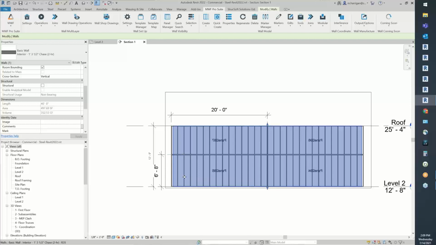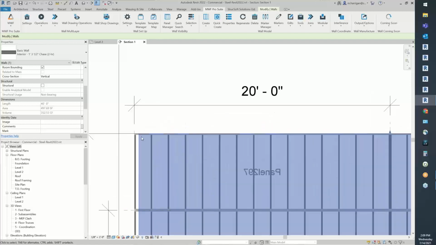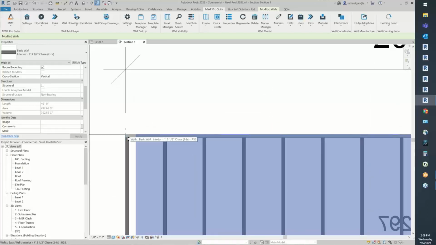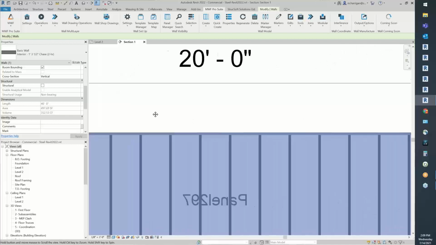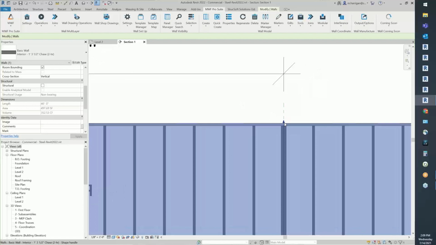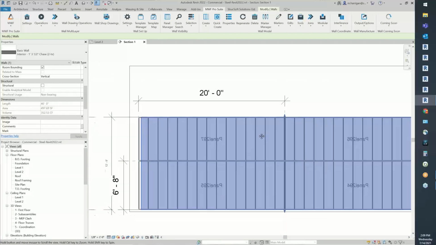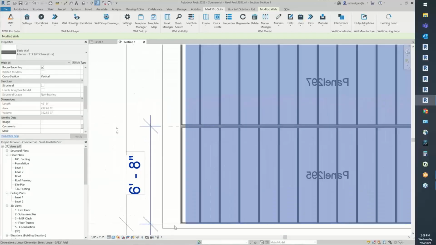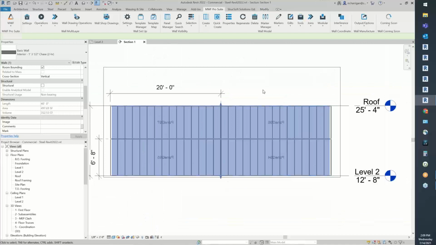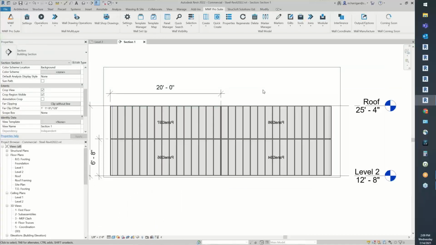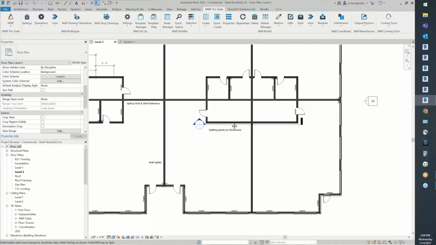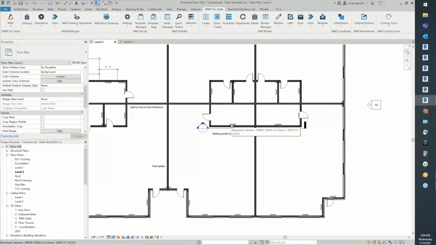So you can see in this case, if I zoom into that area, again, it's based off of the start of the panel. So from here to this break, we have the 20 feet. And with the height, you can see from the bottom going up, we have that 6'8". So based off of the information that we put in, it created 4 panels. So that's the information that we have in the panels property.